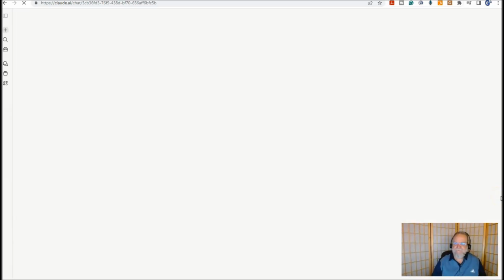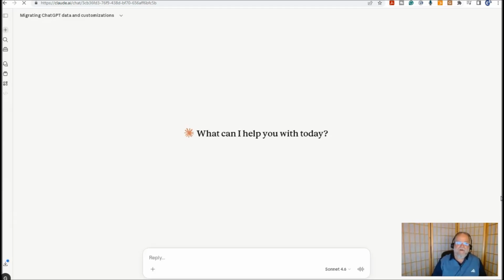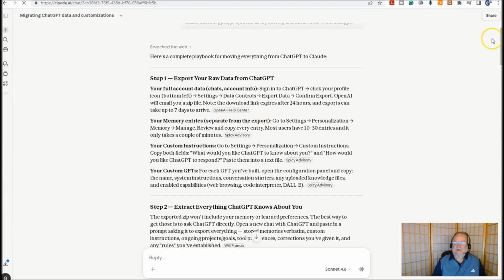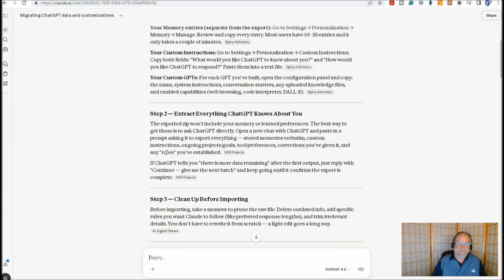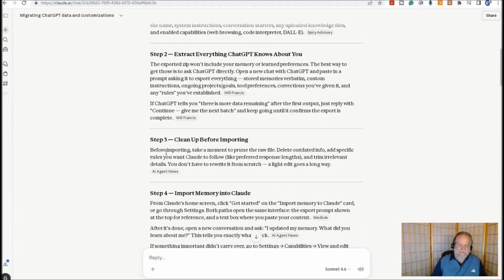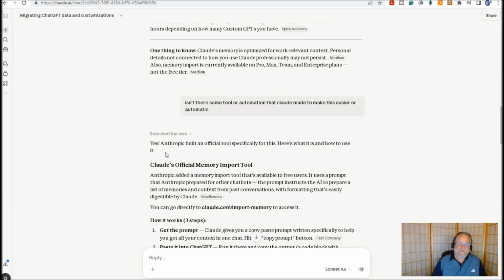But to the point here, we just made a jump. Now we're in Claude, right? And so we like to work kind of in real time because that might be what you're doing. And so when we ask it, we start talking about account data, memories, custom instructions, custom GPTs, and trying to figure out how to pick it up and set it all down.